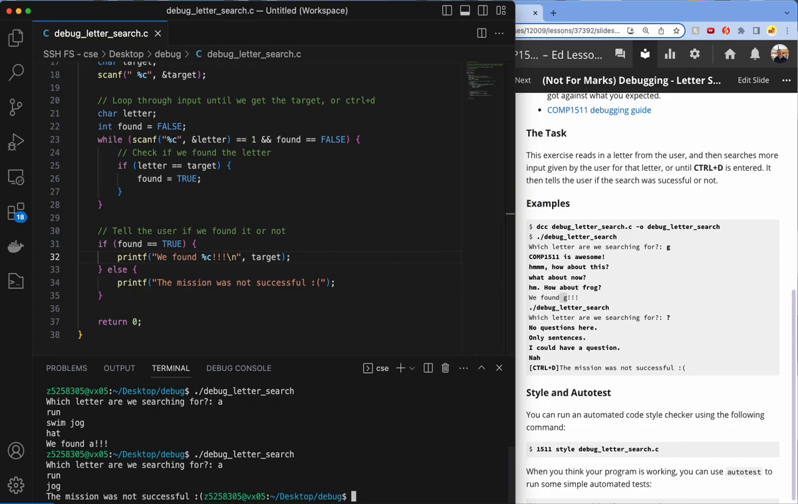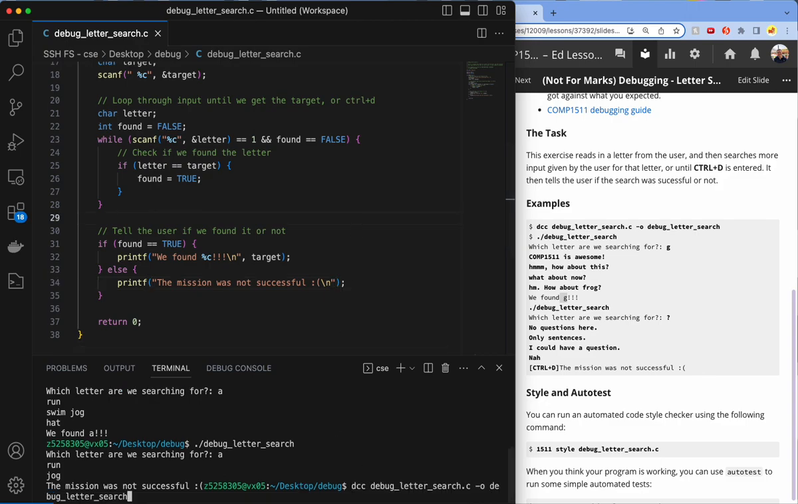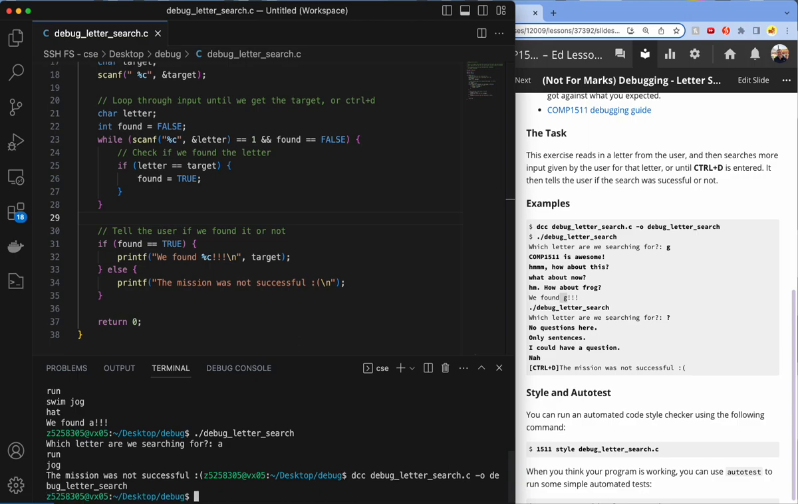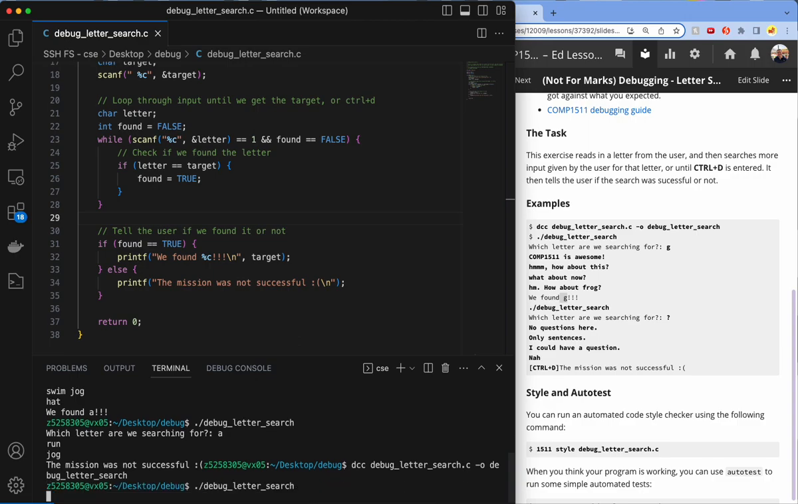And we get the mission was not successful, but that's all printed on the same line. So that's not ideal, so we probably need a new line between the end of this frowny face and the start of our commands. So we'll put a new line on the end of this print statement. And save that. Oops, there we go. And if we recompile it, and then run it again, we'll do G again.